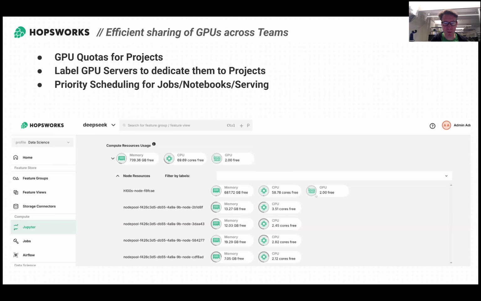I've got a server here with 2 GPUs, H100s. I can dedicate that to a specific project. So just one team could work on that using node labeling. This is all running on Kubernetes, by the way. And then there's priority scheduling. So if you're running longer term fine-tuning jobs, and then you have interactive jobs or serving jobs, they'll all have different priorities for different organizations.